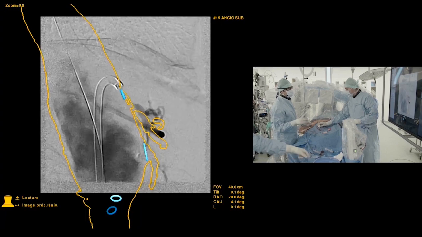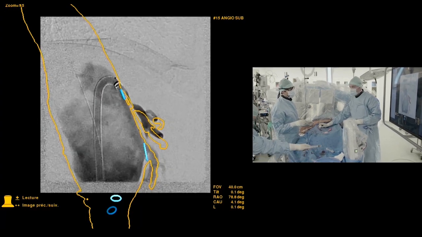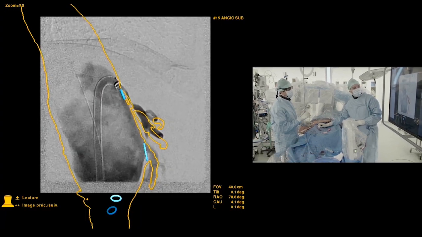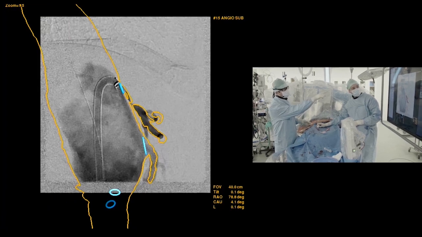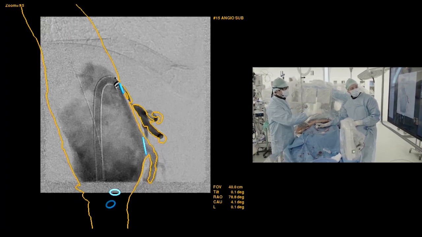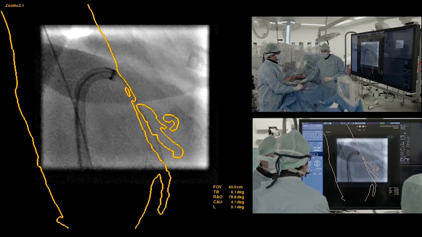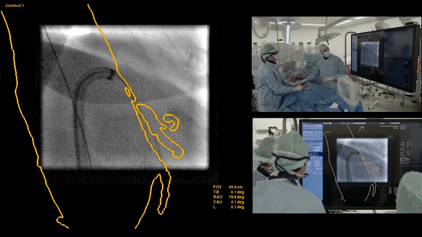You see that we are actually not bad with our fast fusion registration, but we're going to fine-tune that. This is what Justine is now doing, again from table side. And this is now perfectly matched. You can see the origin of the celiac trunk and the origin of the SMA are nicely positioned. So I think we are now inside the celiac trunk.